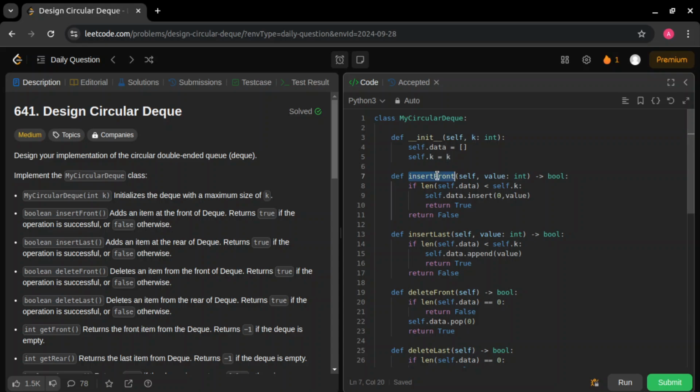Now insert front implementation. Let's start. Insert front. We have to insert an element if we have some size. If the size exceeds, then we cannot insert into the queue. Okay, so let's check: length of the data is less than k, then only insert at the 0th index, as it is insert front. So insert the value at the 0th index and return true, else return false.